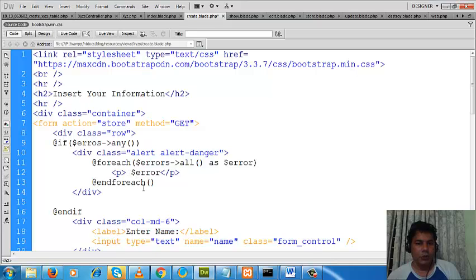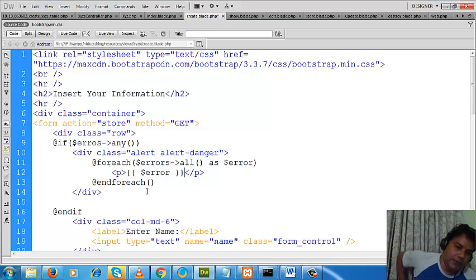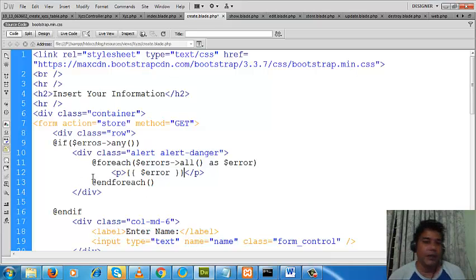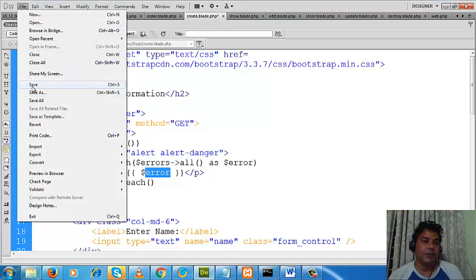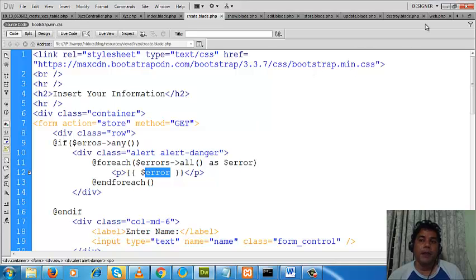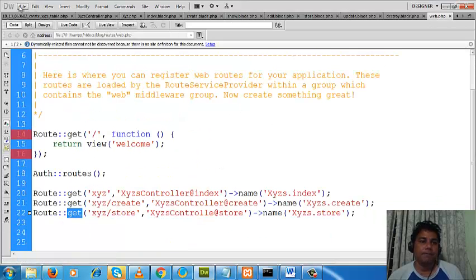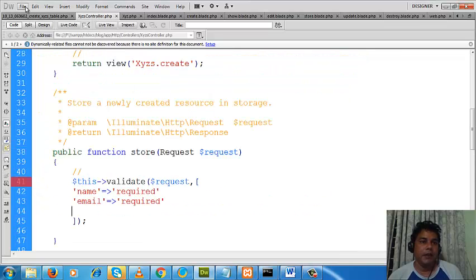Okay, we would like to show it. So for Blade programming, we will have to use these double curly brackets. This means we would like to display or print something, right? So whatever is inside this variable error will be displayed, right? Now let us save it. Let me check if we saved it or not. Probably I saved it. Yes, great.